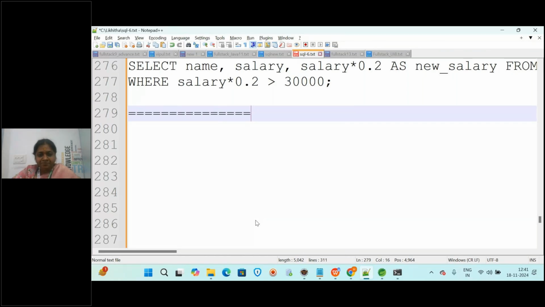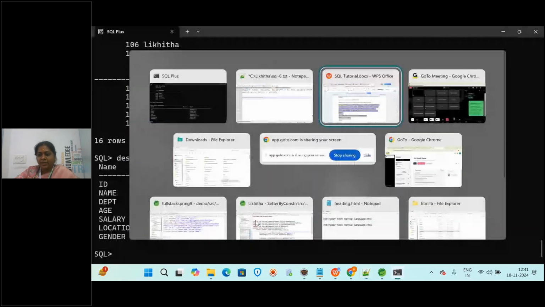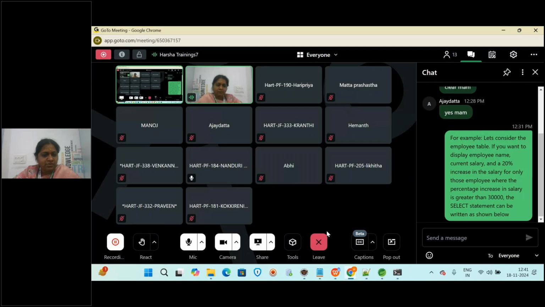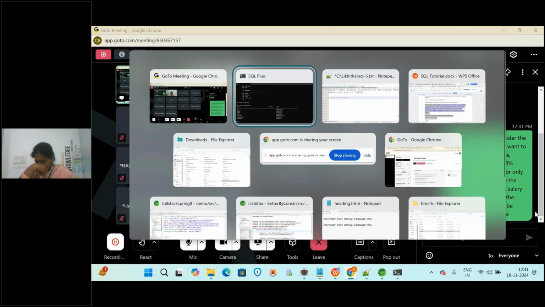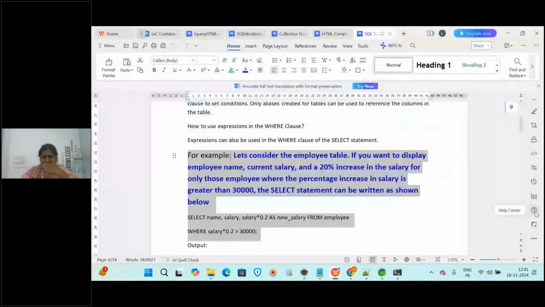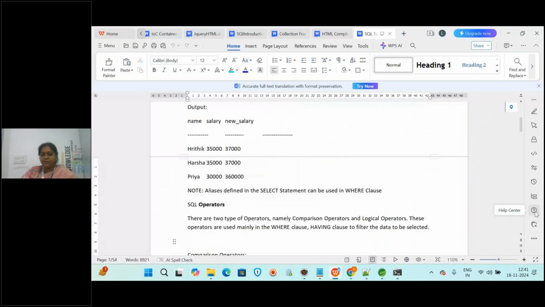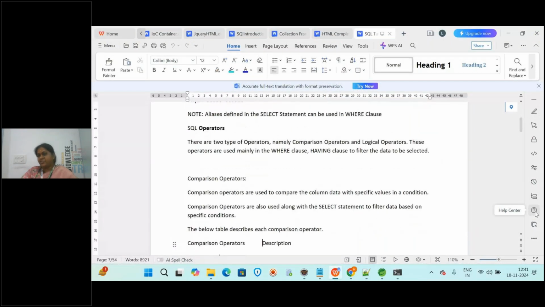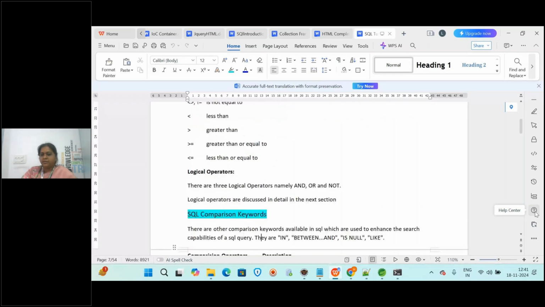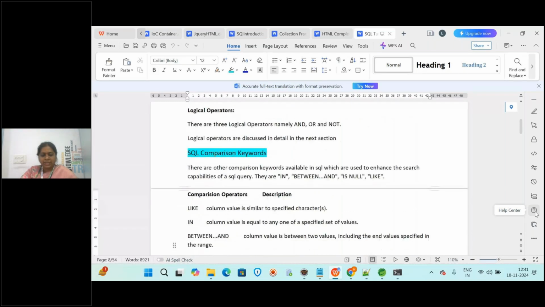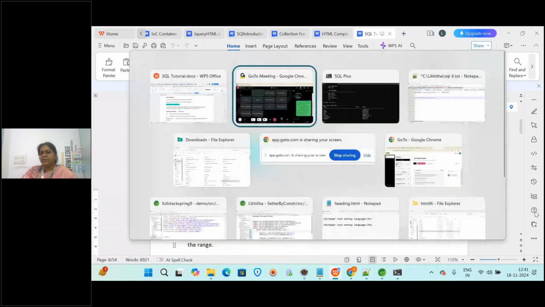Excuse me. Okay, any questions or any doubts regarding this concept? Clear, right? Sorry. So like this we can use, and we can fetch. So these are the comparison operators we can use. And we also have logical operators that can be used.